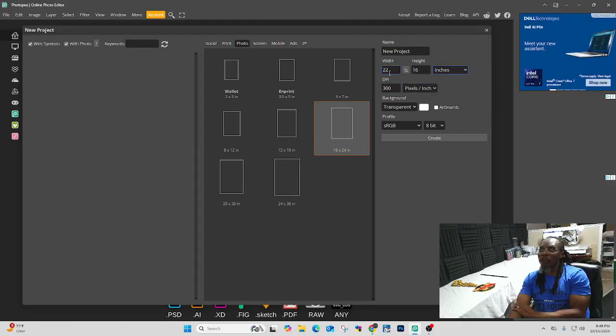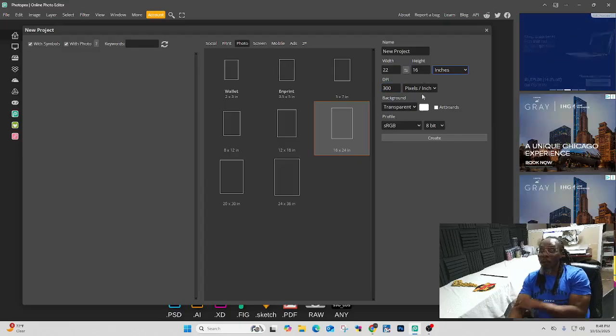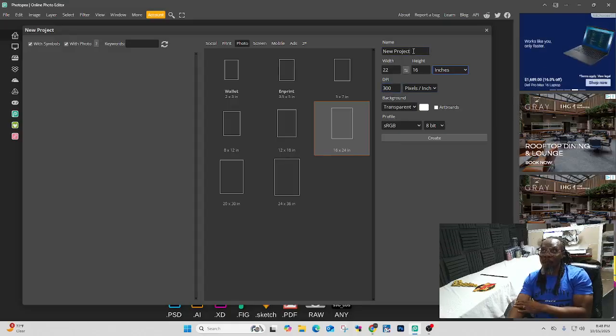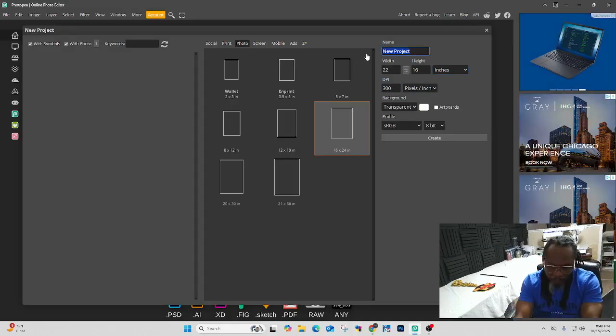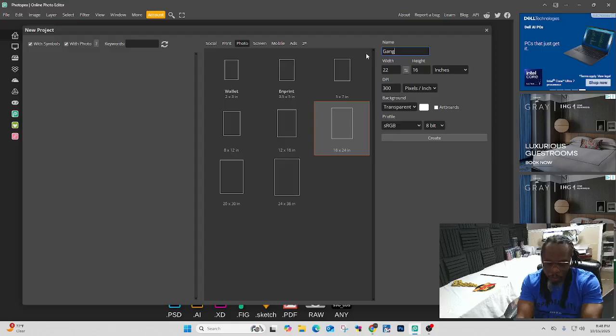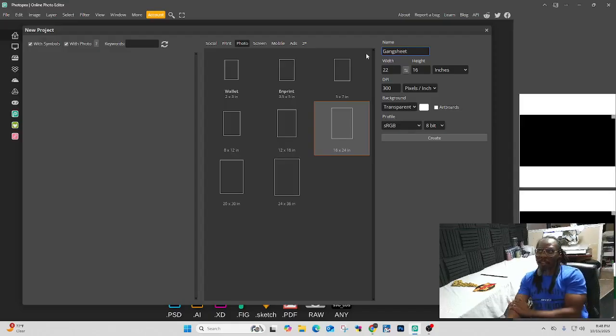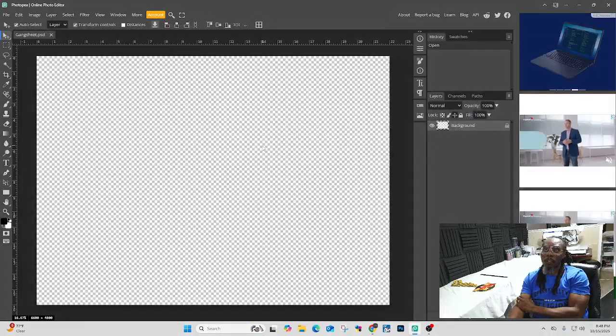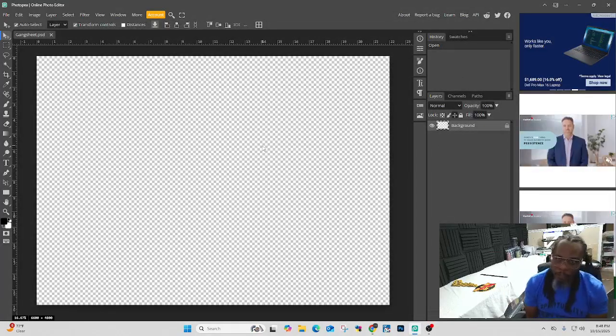Pretty much the main setting is 22 by 16. If you're going to create a gang sheet for me, it's 22 by 16 at 300 DPI. You can give this a title and call it gang sheet, and it'll be saved as a blank canvas. Whenever you're ready to create a new gang sheet, it's going to be ready for you. You just click create, and it's going to give you a blank canvas.